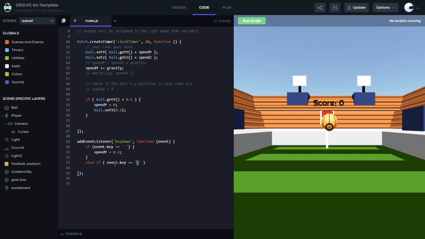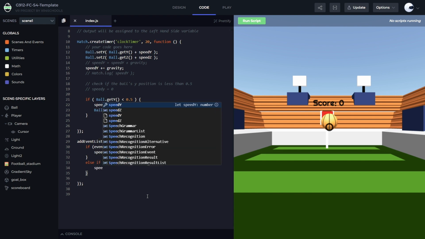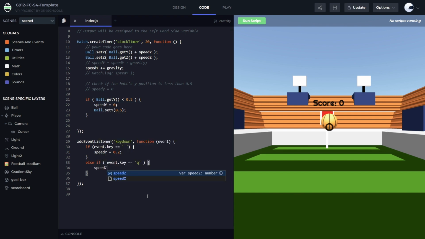So the name of the Q button, the name of any of the alphabet buttons on your keyboard, is that alphabet itself. So event.key double equal to Q. And after the round brackets, you will write a pair of curly brackets, and inside the curly brackets, you will write what will happen when the Q button is pressed. So when the Q button is pressed, I want the speed Z value to be equal to minus 0.3.